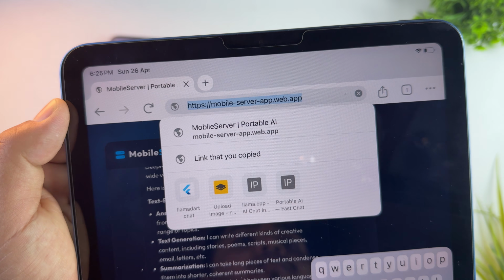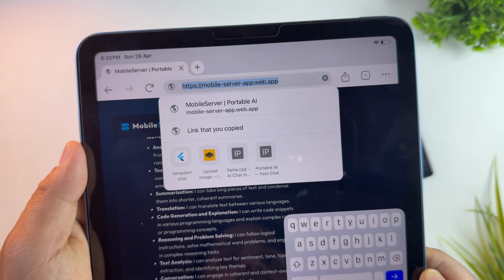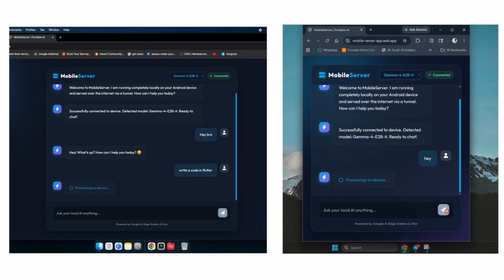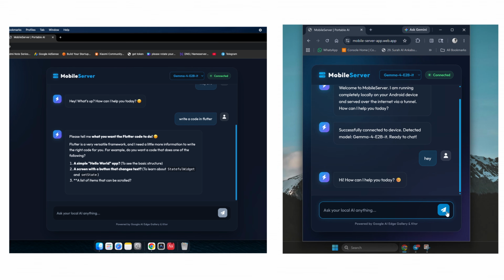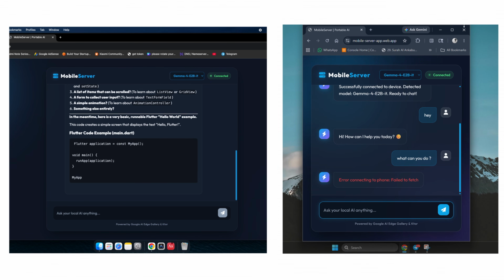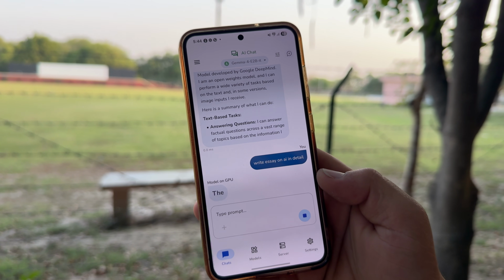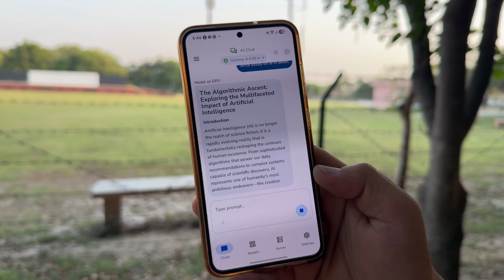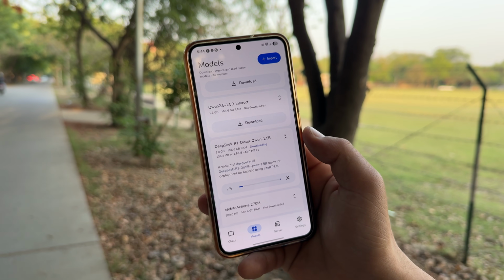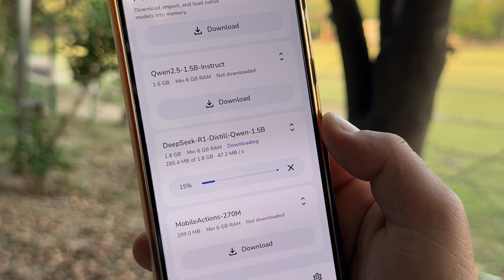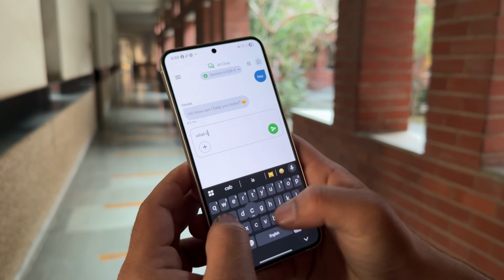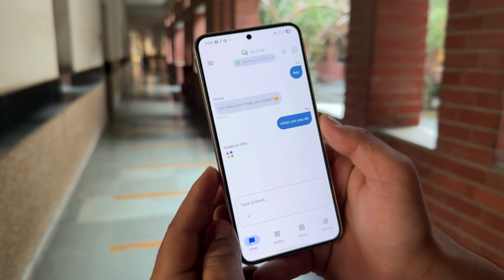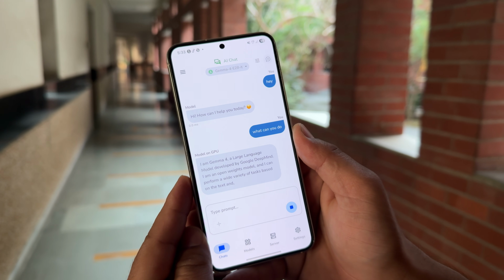Look at this. I can access the same AI on my iPad. And not just that, it works everywhere. You can access it from Windows, macOS, or even another Android device. Basically, anything that can open a browser or connect to an API can use your AI. And the best part? It's completely free and 100% private. No cloud, no subscriptions, and no data leaving your device.